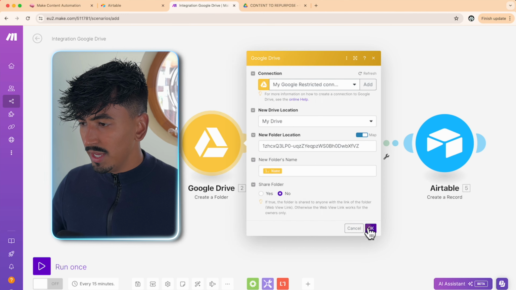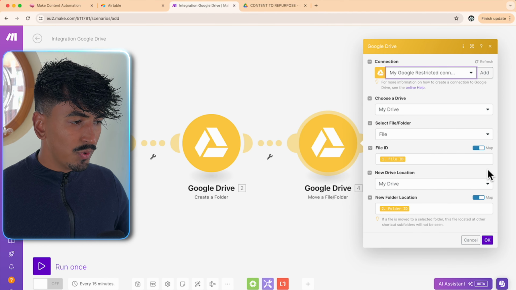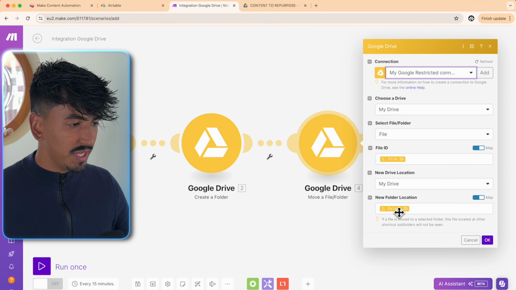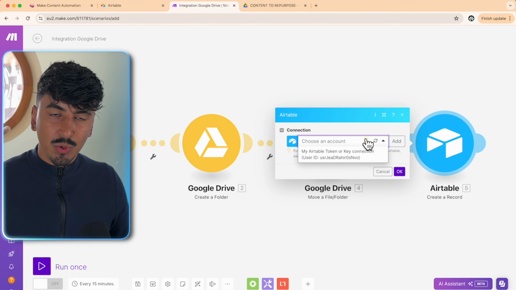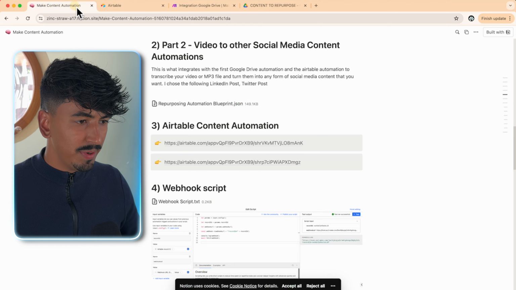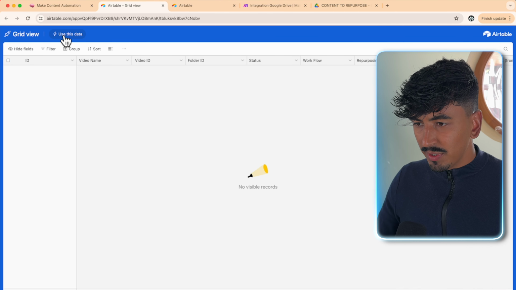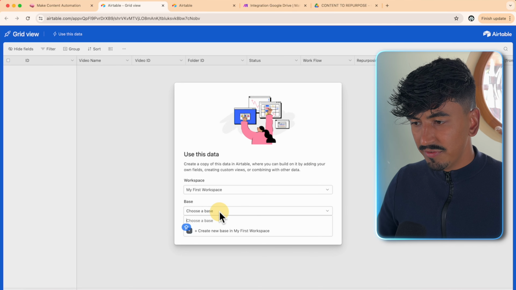And then the next one, we want to again connect it to a Google account. And then this one has to be the file ID from step 1 and then the folder ID from step 2. Then the final step is connecting to our Airtable account. So before we connect the Airtable account, which we'll do here, we need to go into the Notion template and we need to download the first Airtable template. So we click up, use this data, and then choose the workspace you want to save it to, which is my first workspace.